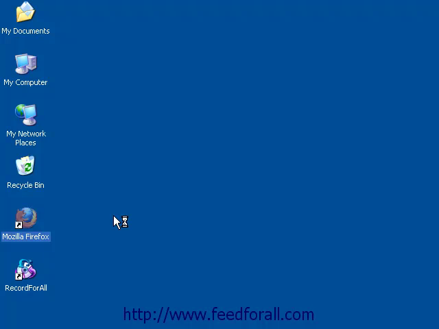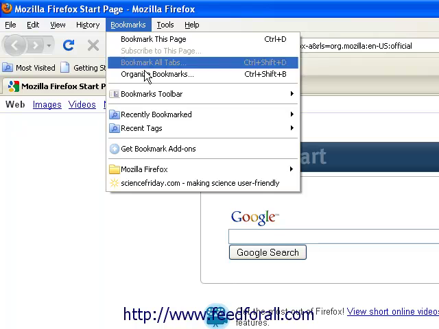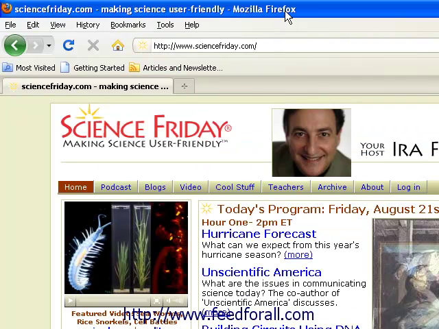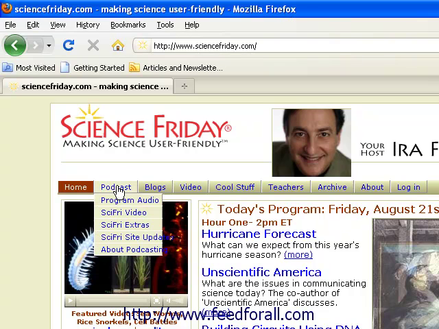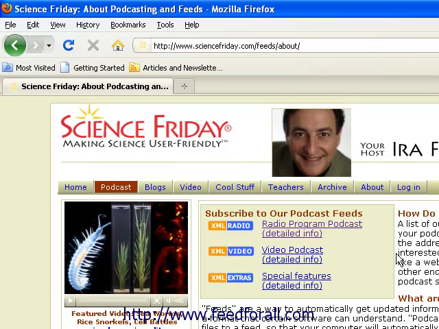To subscribe to a podcast in a browser-based RSS reader, you first have to find a podcast. For example, I'm going to browse to NPR's Science Friday website. Most websites that have an available podcast will have a link to the podcast. When you click on the link, it should take you to the section of the website where you can subscribe to it. Once you find the link to subscribe to the podcast, left-click on it.